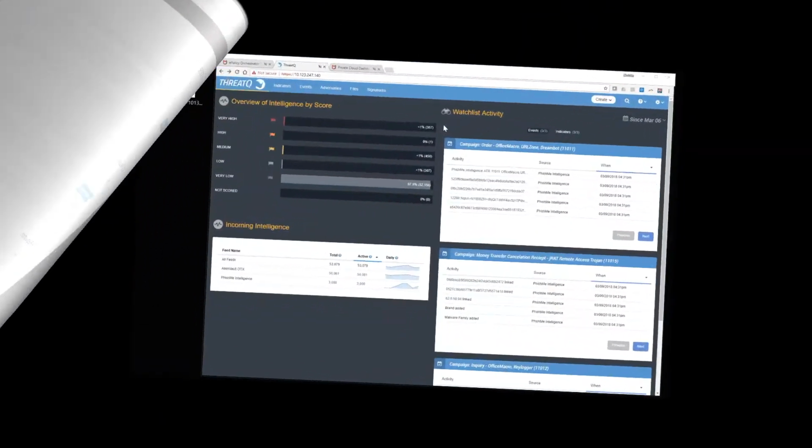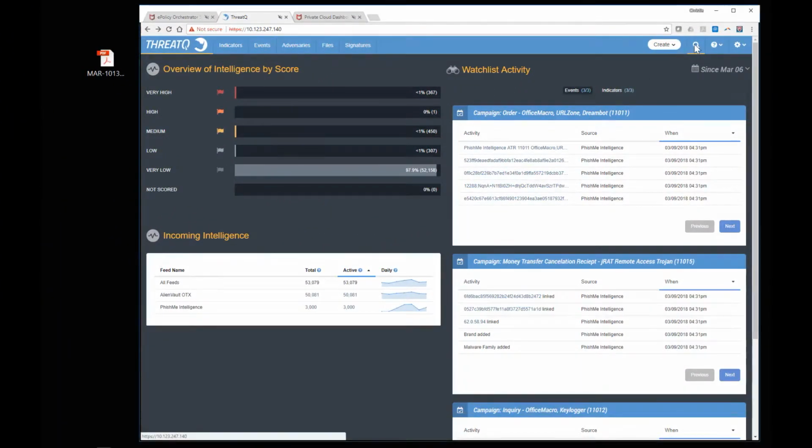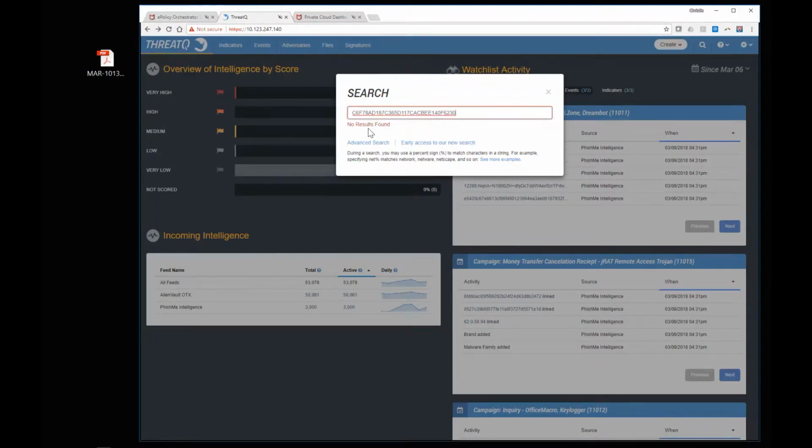Now we're in the ThreatQ console. Let's go ahead and check to see if that MD5 is listed anywhere within ThreatQ. So we'll paste that hash again. No results found.